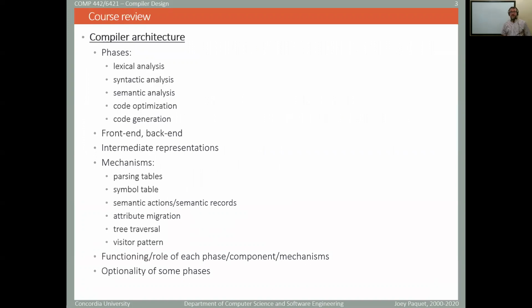The first thing that we covered in the first, introductory lecture was the architecture of a compiler. We covered that there are different phases in the construction or the operation of a compiler: first, lexical analysis, syntactic analysis, semantic analysis, code optimization, and code generation. These are generally separated into a front end and a back end, the front end being machine independent and the back end being machine dependent.